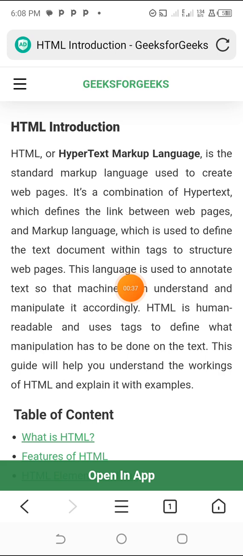And the markup language is used to define a text document within tags to structure the web page. So this one is just the tags of the document, so they'll use it to structure the web pages and how the web page will look. This language is used to annotate text so that machines can understand and manipulate it accordingly. So HTML is human readable and uses tags to define what manipulation has to be done on the text.